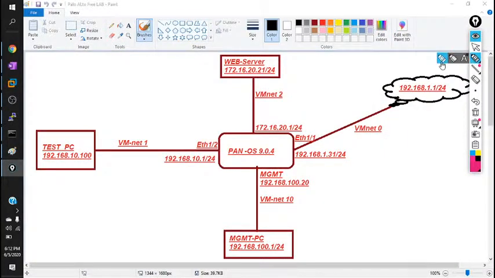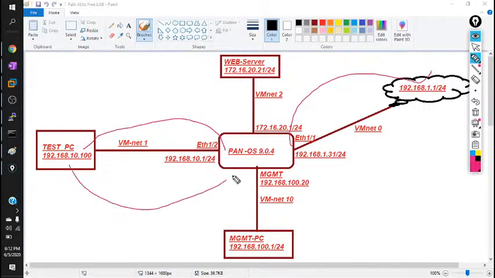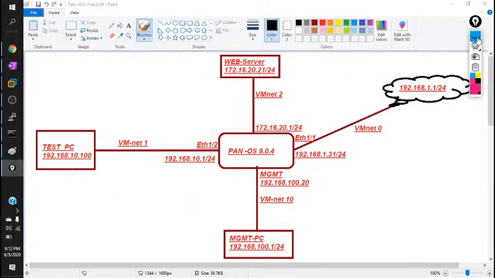So now, as per our last session, we are able to make the connectivity from Palo Alto to test PC, Palo Alto to internet, okay, and test PC to Palo Alto. So let me cross-check all these things.